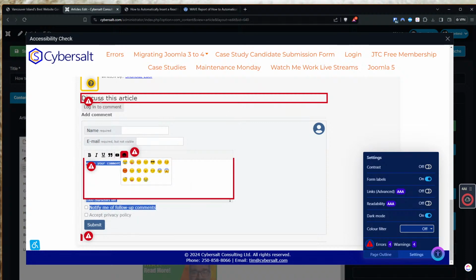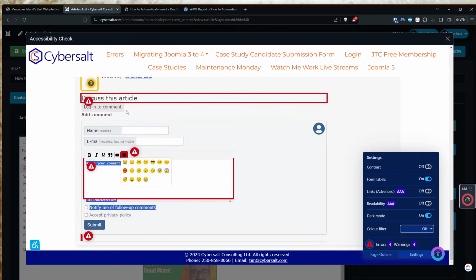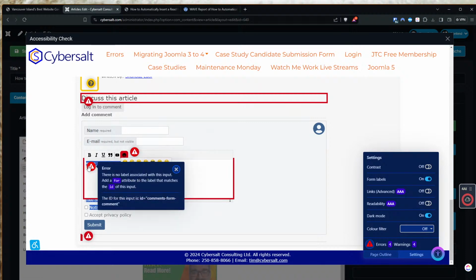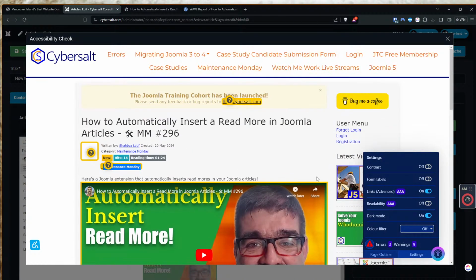It might be worth pointing this out again to the developer. All right. And this one, all right, so this is really the only error that's coming up because we are checking form labels. That's the only form. And that is the default comment there. All right. Links advanced AAA. Let's see what we get here. It looks like.